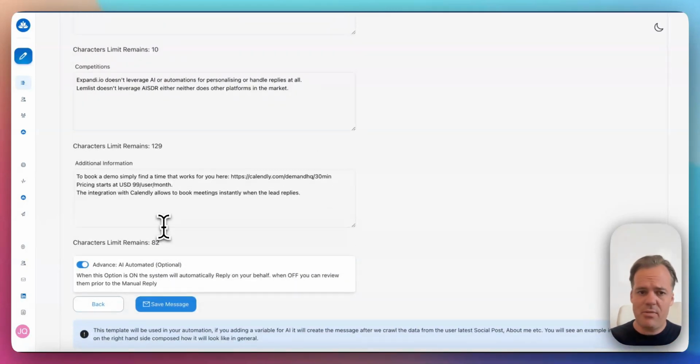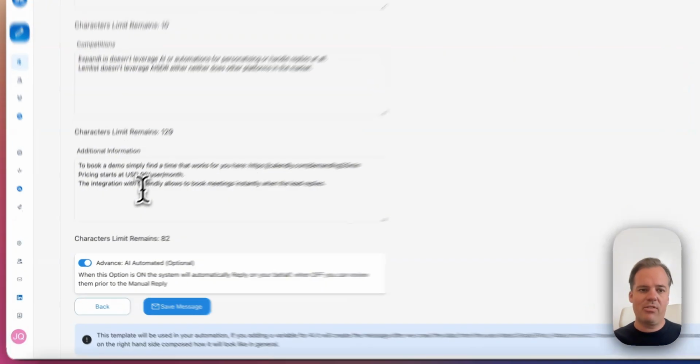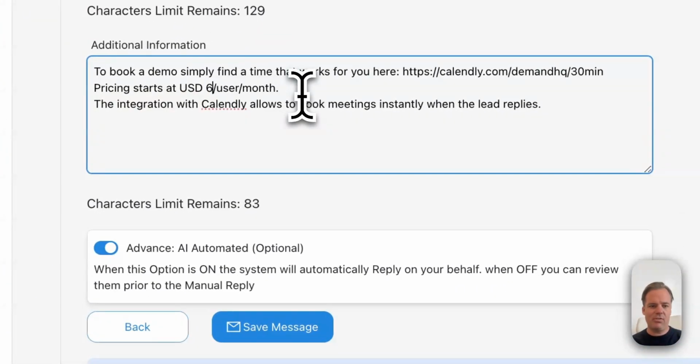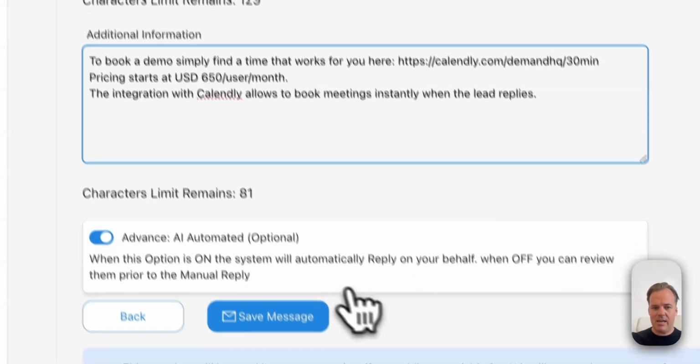You can also integrate directly. So if you're using Chili Piper, HubSpot, Cal.com, or any other product where you have a link, you can add it here. If you want to talk about pricing, well, you can say what your pricing is like. So in this case, AI SDR starts at $650 a month. So I can just update that and hit save.